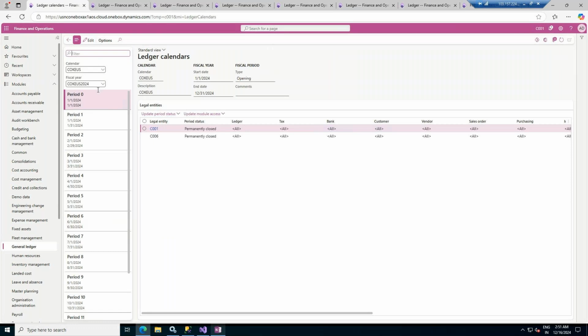See what happens when I create a calendar of US, and then within the US there is a fiscal year, and within the fiscal year if you see, there are two companies already coming up, and it is showing that there are a few accesses: ledger, tax, bank, customer, vendor, sales order, purchasing. So what happens over here is the period is open. So first thing, fiscal calendar only defines the dates, defines the period, from where the first year will start, first month will start, and where it will end.